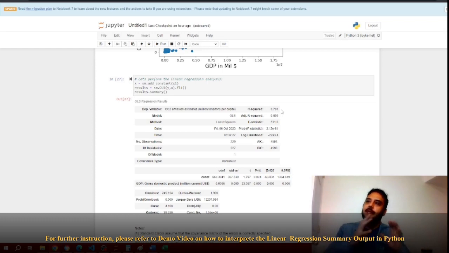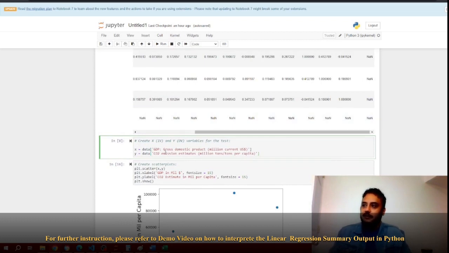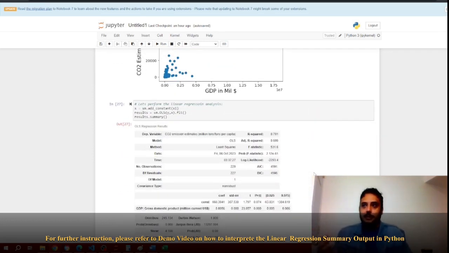70% of our dependent data can be explained by our independent data. So 70% of whatever we have on the emissions data can be explained by the independent data, which is the GDP. So 70% of emissions can be explained by the GDP. For the other 30%, maybe we need to introduce additional variables as controlling variables that can explain the rest.